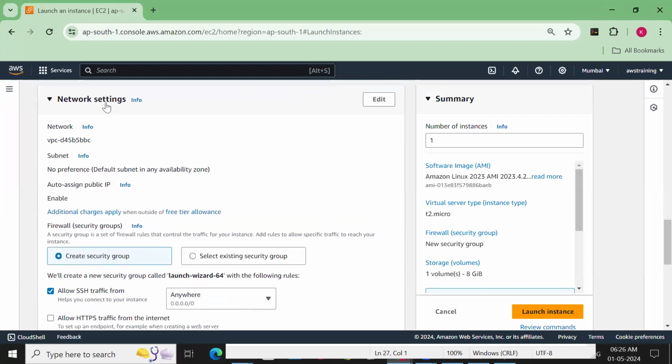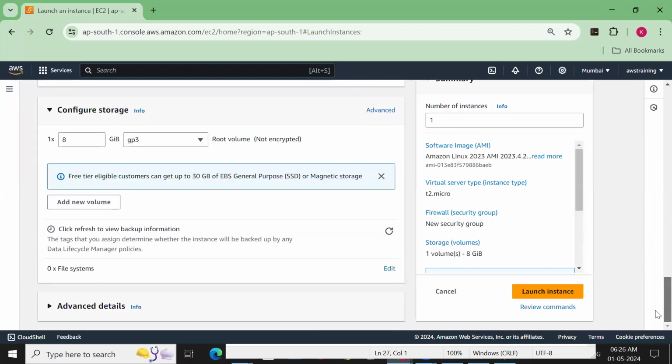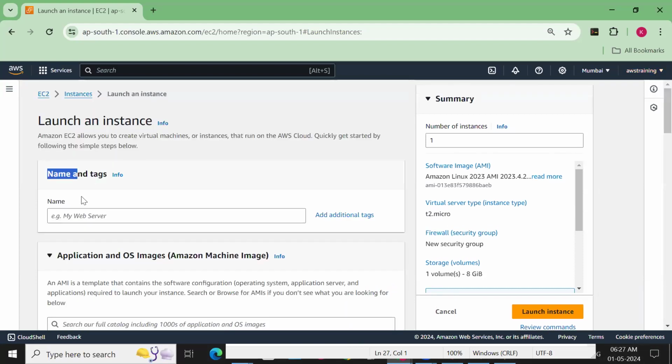Next, network security. It is all about the networking options of that particular Linux machine. Configuration of storage is about the hard disk of that particular Linux machine. So these are all the details. You have to provide the right details as per your requirement so that the Linux machine gets created. Let's proceed, starting with the name of the Linux machine.